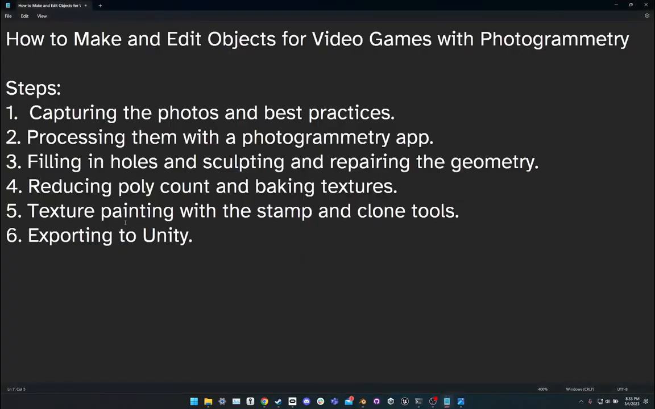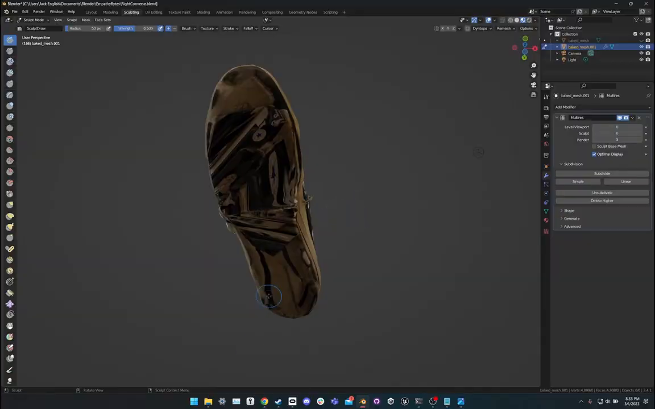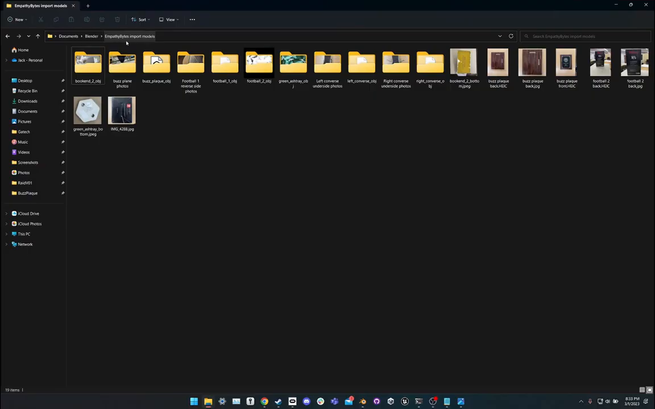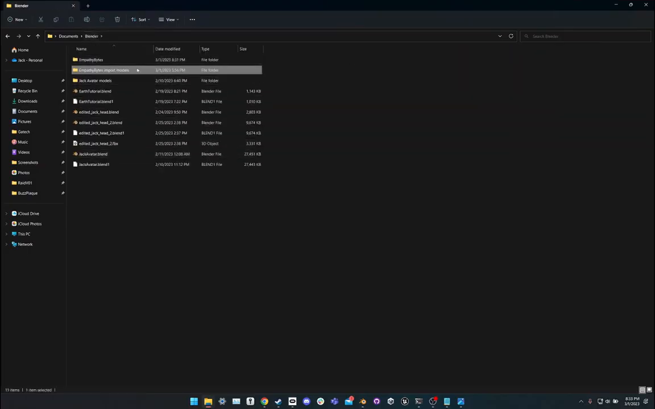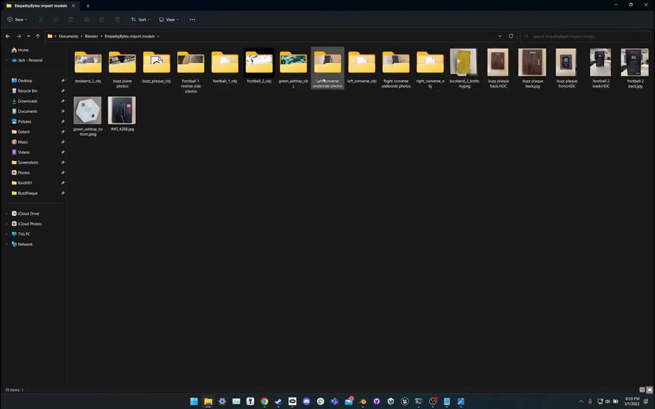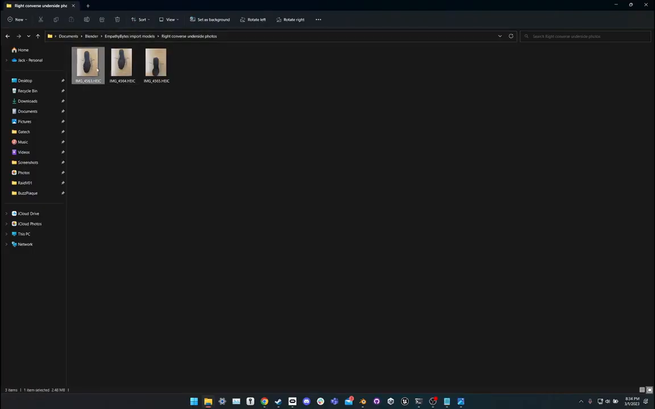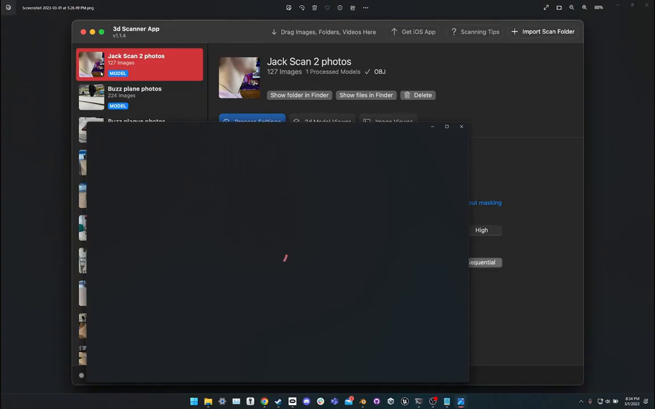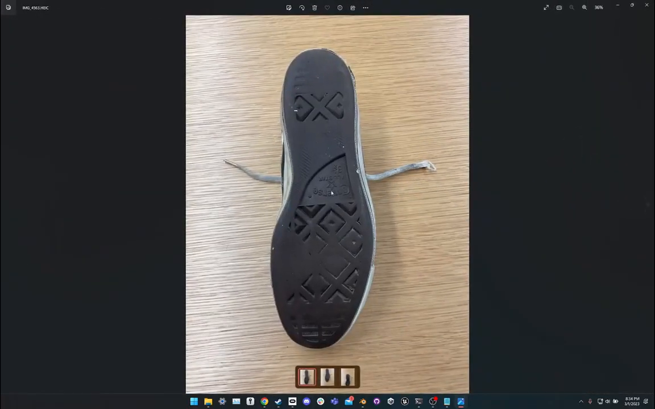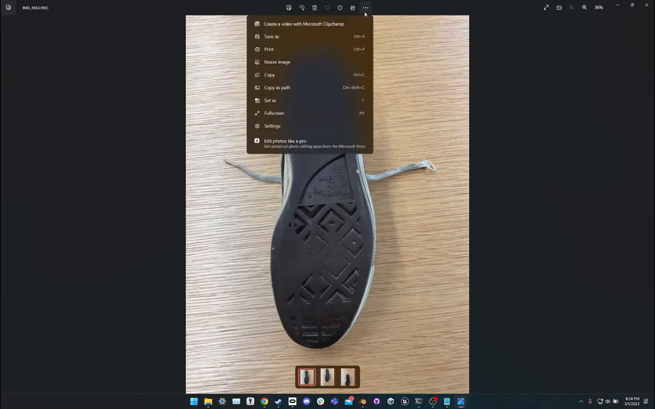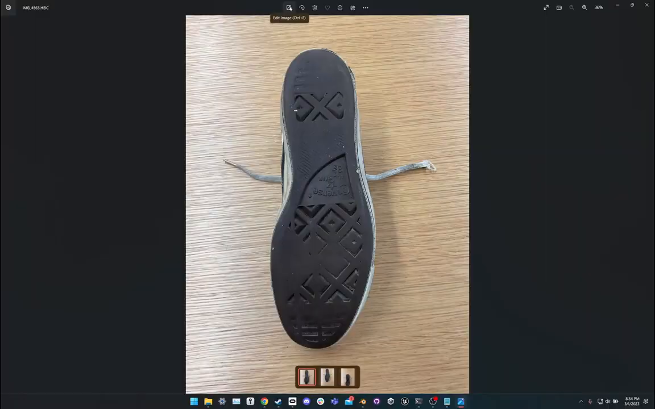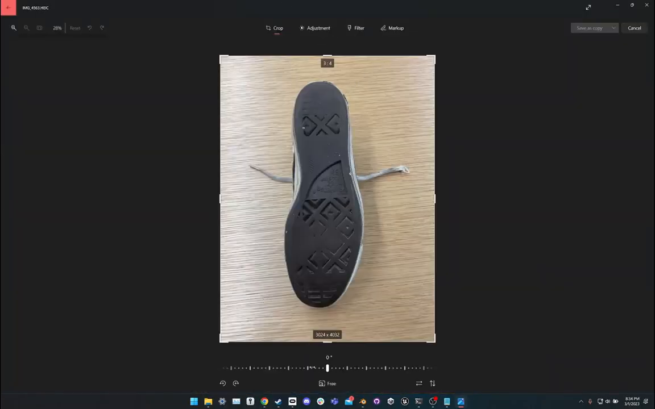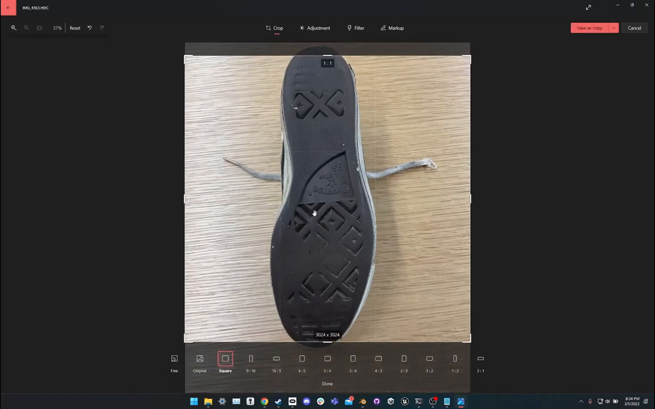the next step is texture painting with the stamp and clone tools to fill in the missing textures. So what you're going to want to do is get the image that you took of the bottom of the object. So we have these three right here. But the thing with Blender is that the image has to be square, because that is just what the textures look like in Blender. And if it's not square, it'll just be warped. So on a Windows computer, you can edit the image and then crop it, free square, and then we have this, and the shoe doesn't quite fit, so we're going to rotate it as well.